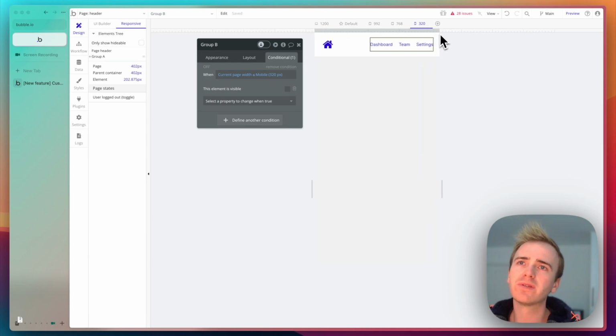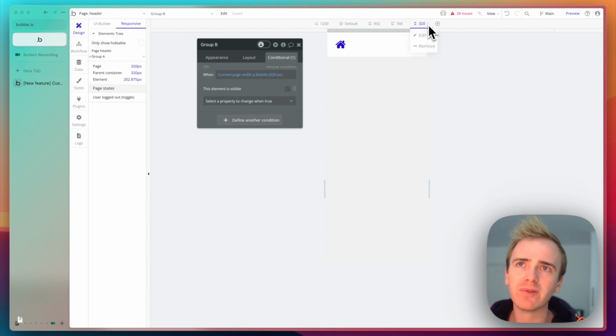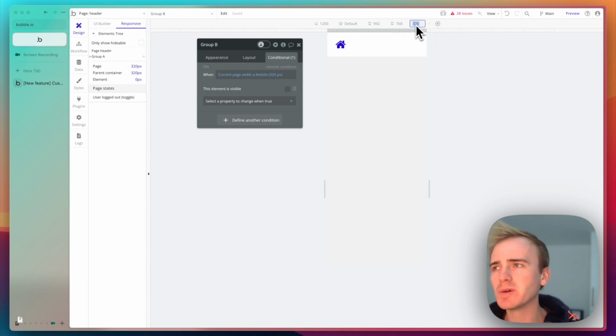But what if 320 is not really a helpful mobile size, because phones just seem to constantly be getting bigger? What is considered mobile will change over time, and maybe 320 is not a suitable number for you. So we can just change it. Let's say we want to go really old school, maybe like an iPhone 4S. I don't know how wide that is, but it's probably quite small.